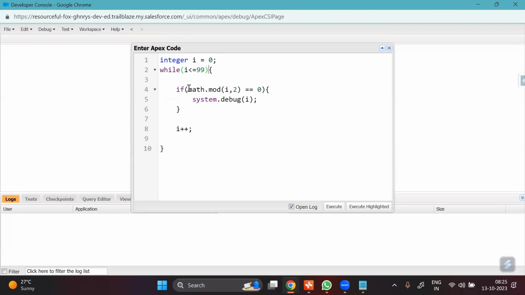Now it will come again here and check this condition. Is 2 divided by 2 0? Yes, 2 divided by 2 is 0. So this block of code will be executed, which means 2 will be printed. Then again we are coming out and incrementing the 2 to 3. 3 less than 99, yes. Now 3 divided by 2, no, it will not execute. But again it will come out of this if block and simply increment it to 4. 4 less than 99.